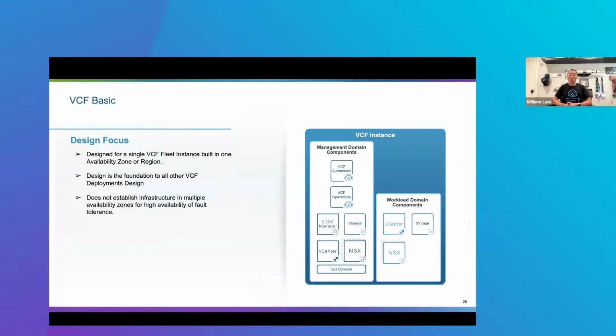The first design is what we call the basic design. And as it sounds, it's most basic, most fundamental. This is still the full VCF 9 stack. You have a management domain, and you can also include a workload domain, and it does include both VCF operations and automation, and it's designed to run in a single availability zone and a single region.